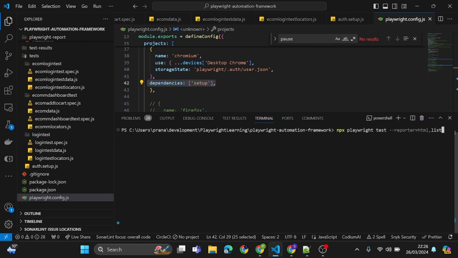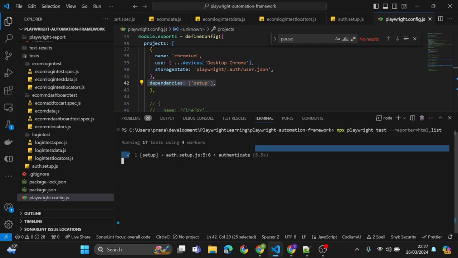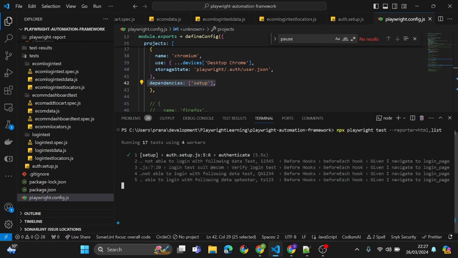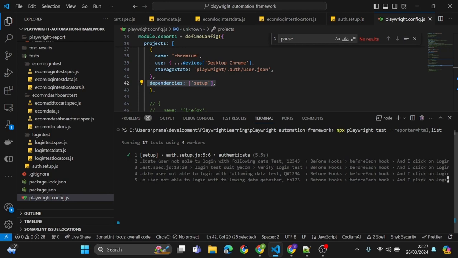So I'm just giving the command, which is npx playwright test --reporter html,list, because I like to view everything in the command console. I think it will run 17 test cases now, right? First it will set up the authentication. Look, I told you, first it will go and set up the authentication, okay? And once the authentication is done, it will rerun all the test cases in parallel mode, okay?